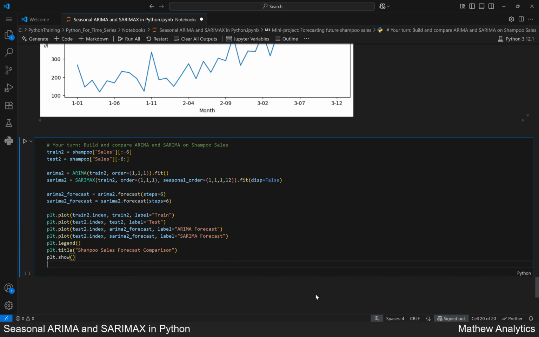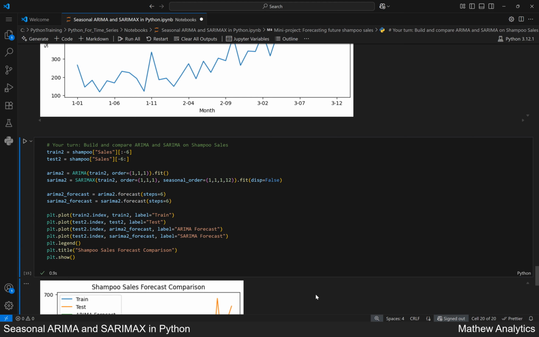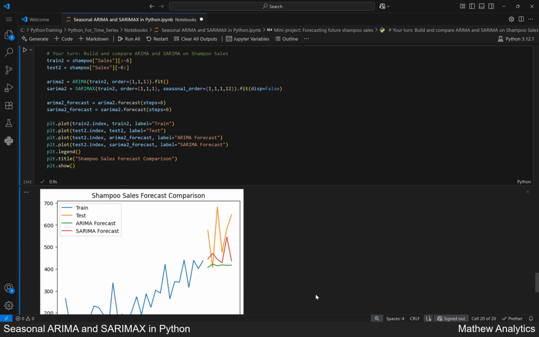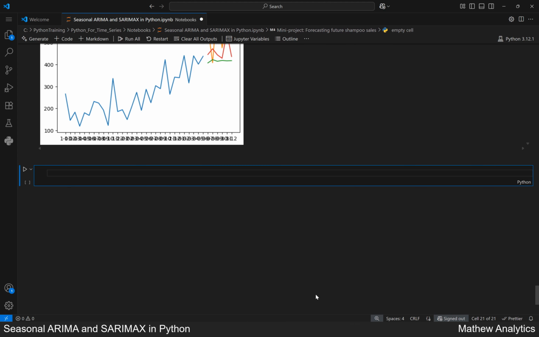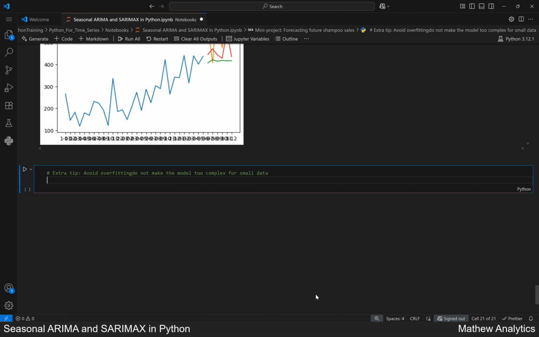Running the cell now. Challenge, try using a different forecast window or changing model order to see what changes. It is easy to add too much complexity, which fits noise and fails on new data. Keep model orders as low as possible for small datasets. Try a higher but still simple model order. Set the seasonal order with yearly cycles.